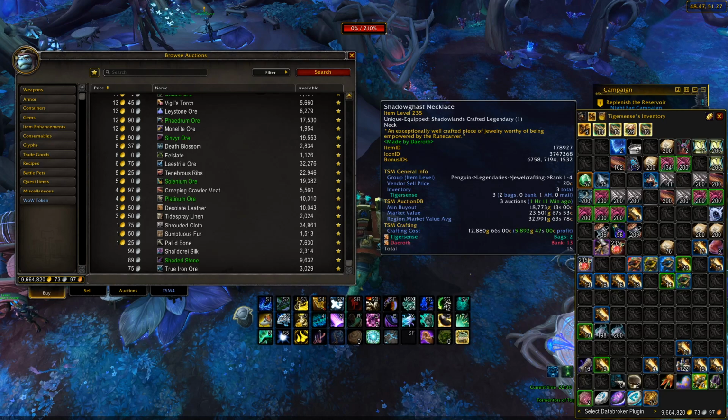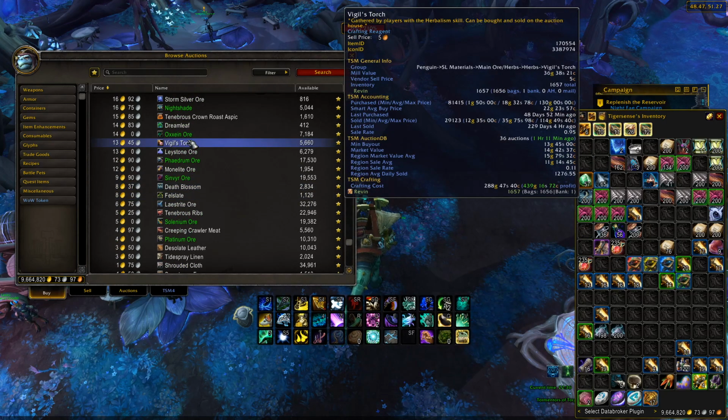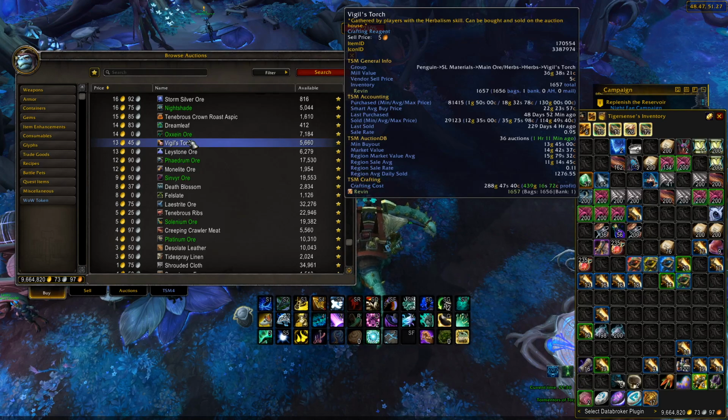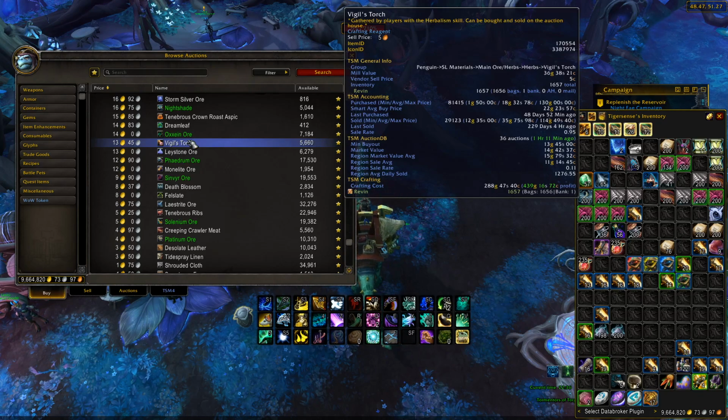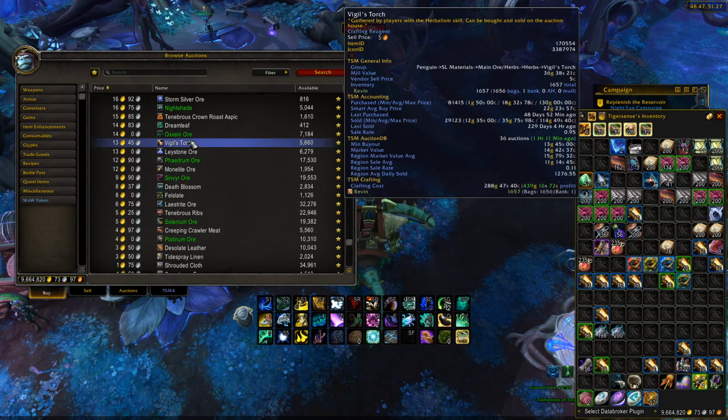So what I mean by this is, let's say we hover over Vigil's Torch, and currently the market value of Vigil's Torch is 14 gold and 42 silver. It is the second one on the list. So what this means is if a potion requires Vigil's Torch, let's say it needs 2 of them or something like that, it will be calculated using that 14.42 number. So if you need 2 Vigil's Torch for a potion, of course that doesn't exist, but you would take 14.42 times 2, and you'll get 28.8, and that would be your crafting cost.